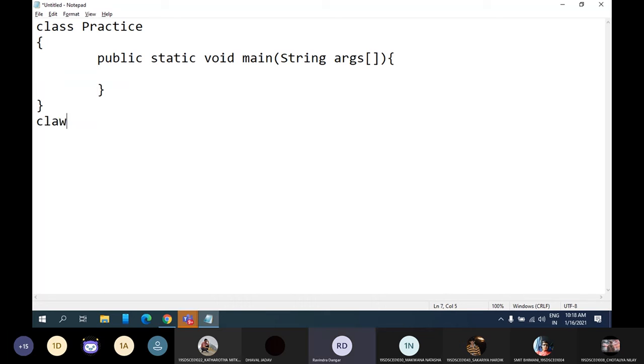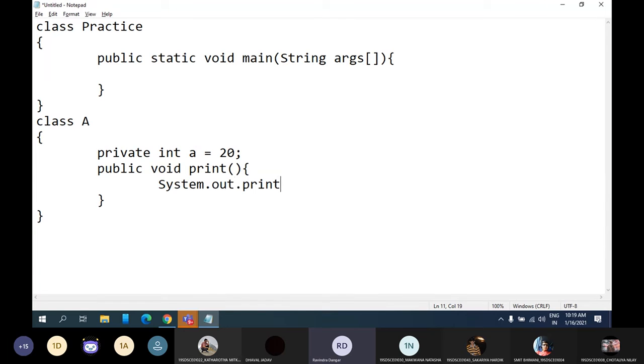Let's say I'm having one class. Let me go with class A. Inside class A, let me define one private member. Let's say private integer a is equal to 20. Let me define one method also: public void print. And let us print something: System.out.println("Print is called").